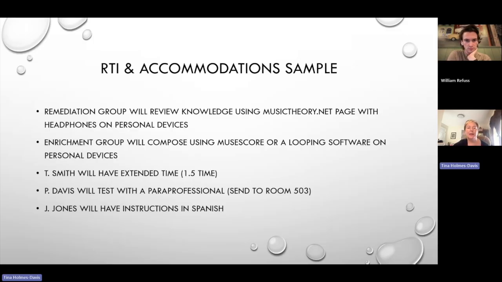And I like that because, like I said, when I'm supervising, if I'm in a situation, and I have been in the situation where it's just me, there's no parapros, there's no parent volunteers, there's no music techs, it's just me, then I can have my group over here on their personal devices working independently while I'm working with the Tier 1 80% group. So your enrichment group could also compose using MuseScore or looping software.